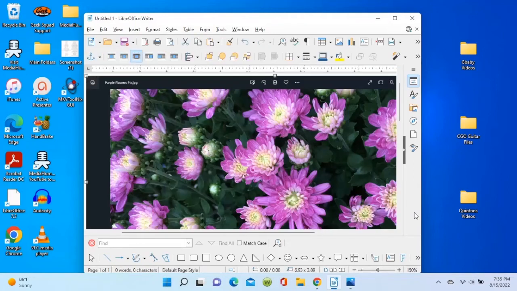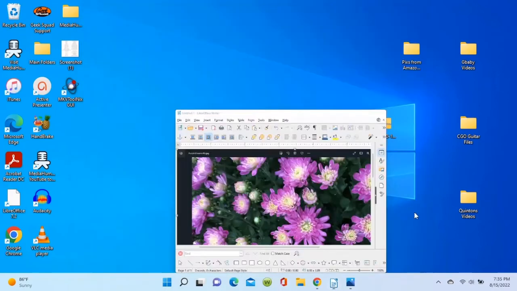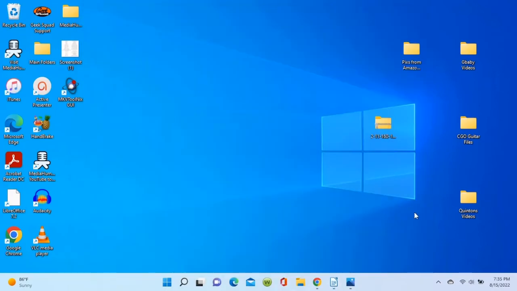I did a Ctrl Z to remove. I did a Ctrl V to put it back. I did a Windows down arrow.